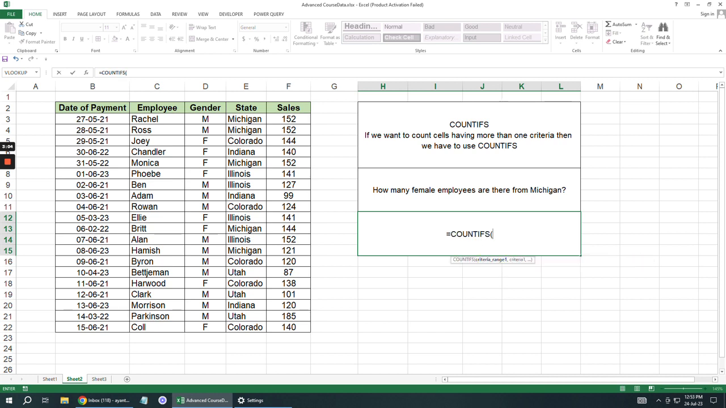See the parameters: criteria range 1 comma criteria 1. It will go on like this: criteria range 2 comma criteria 2, criteria range 3 comma criteria 3. It will go on like this. The number of criteria may be more than one, so it can be any number, 2, 3, 4, 5. All we have to do is keep the sequence right.